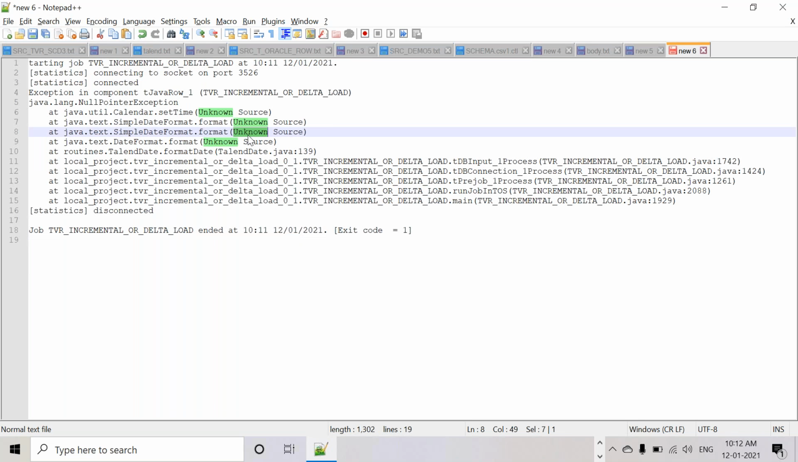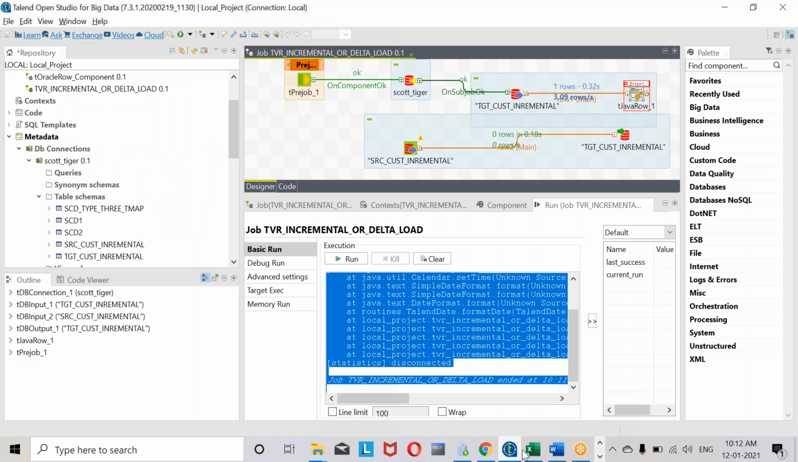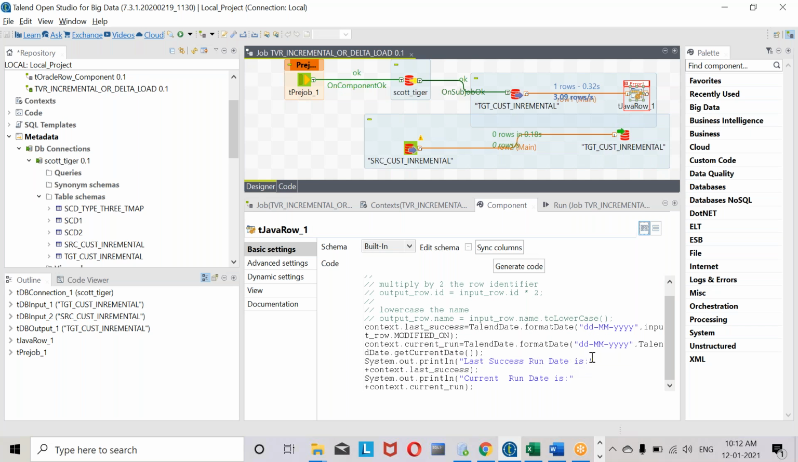So the time format is wrong. Let me check it. I think it's the date format, right? Yeah, this one. So DDMMYY format, perfect. Let me see the input row modified on, perfect, right? Everything is perfect. System.out.println, perfect. Then why is this error still coming?